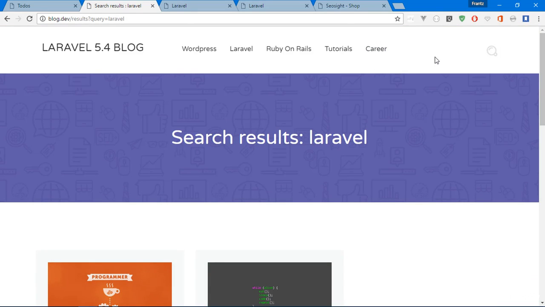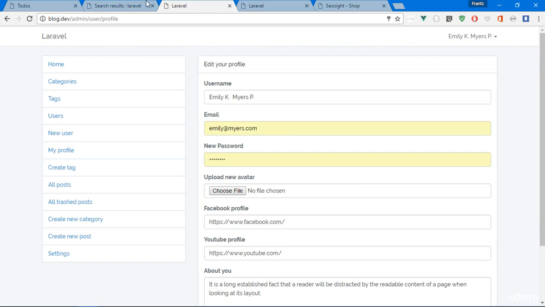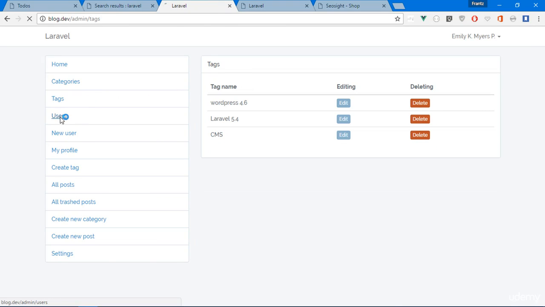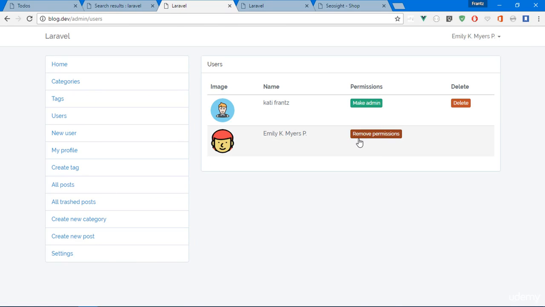Okay, so we have a lot of functionality. Let me just go ahead and show you around the admin panel. So we can create categories, we can create tags, we can create new users, and we have users of different categories. For example, this user right here is not an administrator, but Emily is an administrator, so she can access these routes right here. If Emily is not an administrator, she will not be able to access these pages. She can also create a new user and give that user appropriate permissions. So we're going to be seeing how to do that.